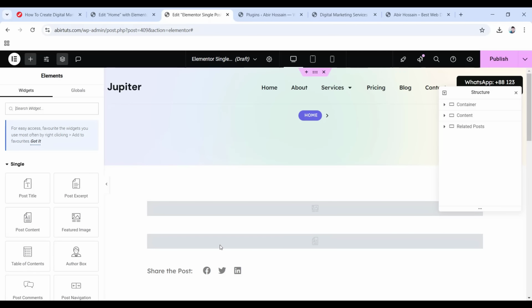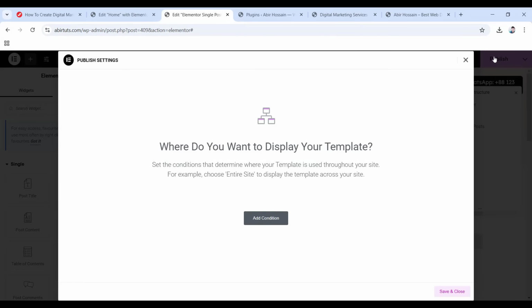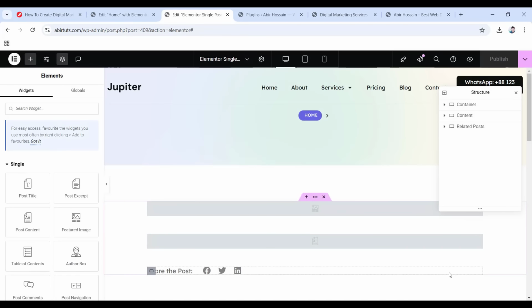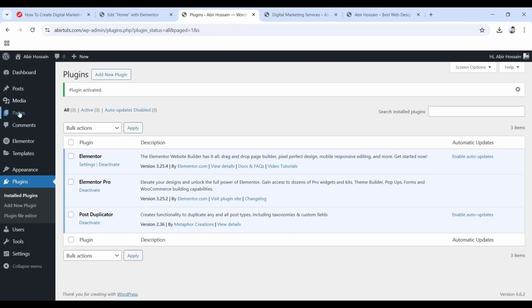Now the single blog post will look like this here, but don't worry, just publish it. Then click on add condition and leave the settings as they are. Just click on save and close. So now let's close our single post from here. And now let's go inside of pages.